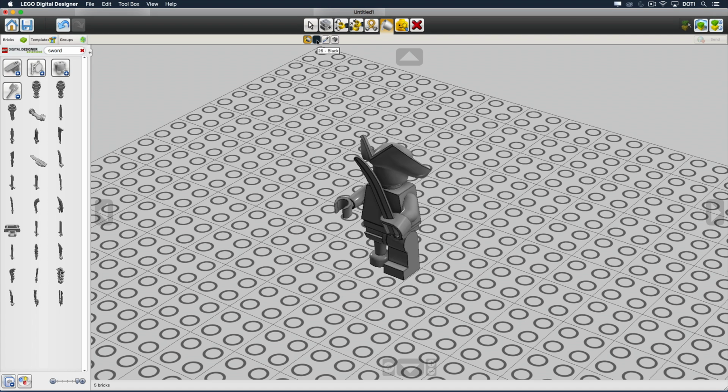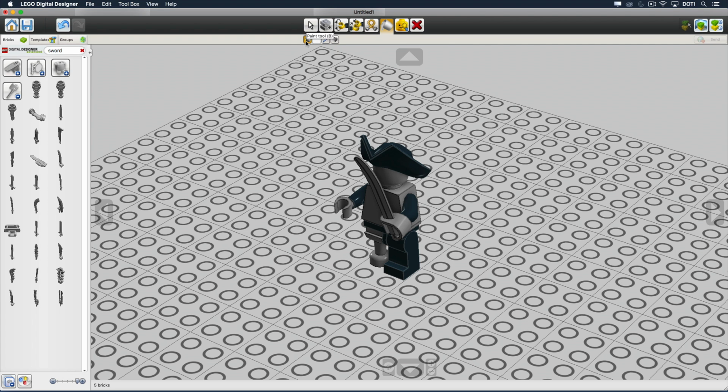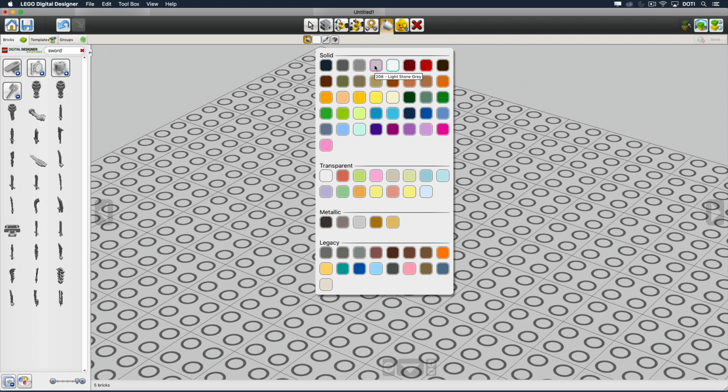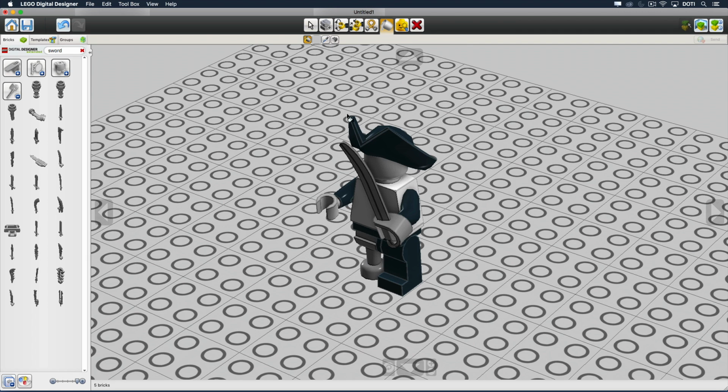Select the paint bucket tool in the top toolbar. Now choose the color black. Then choose the paint tool and paint his arms, pants and hat black. Next, choose the color white. Then with the paint tool again, paint his shirt white. You can go ahead and make his head and arms grey, his wooden leg brown and his sword silver.